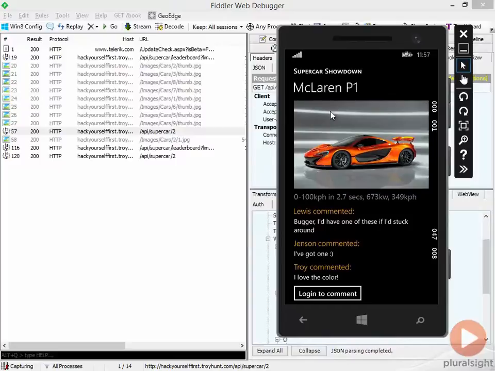So the first thing is, what you see on the screen looks identical. No change here. We're still seeing the car loaded. We're still seeing the same votes, the same comments. The end user experience is identical. Let's go over to Fiddler and have a look at the request.